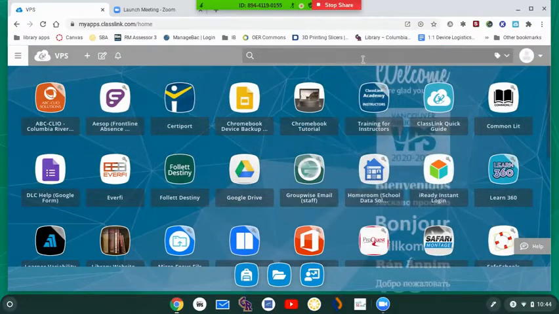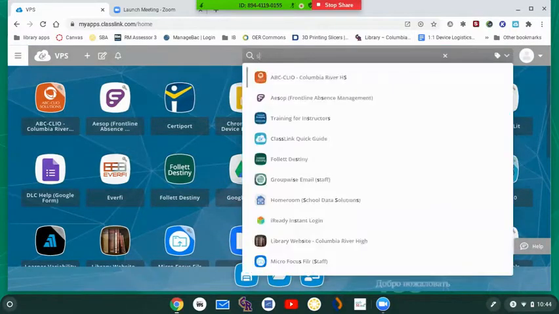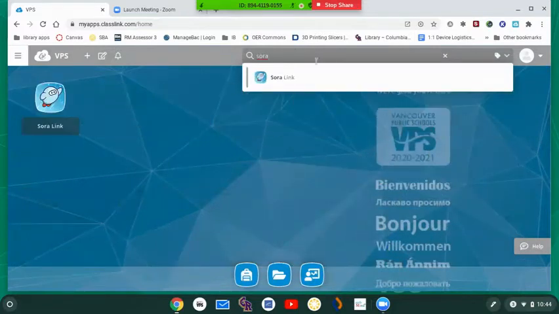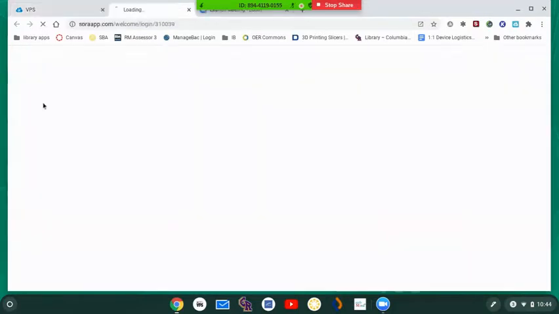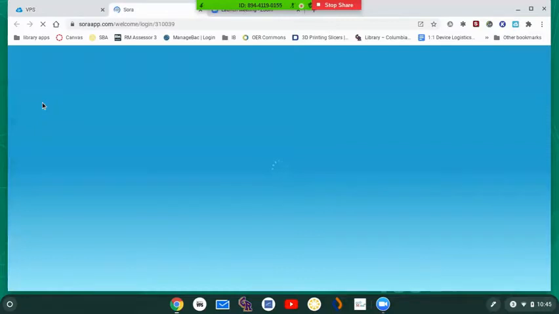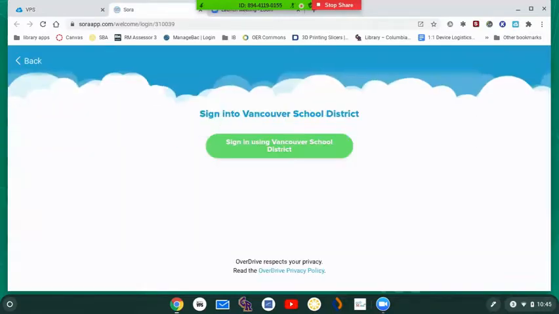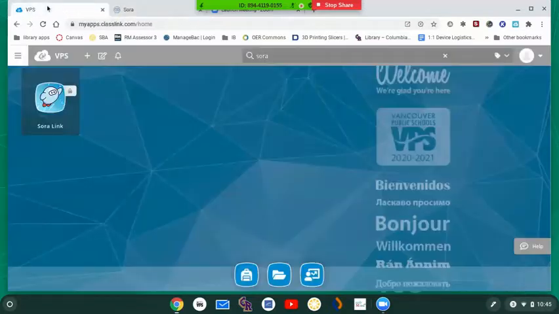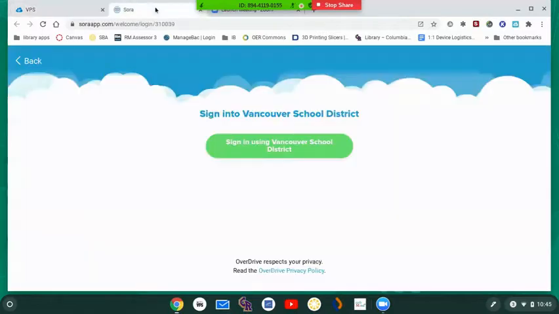If you don't, you can always search for it up here in the search bar, and then it just finds it for me. So Sora, the icon looks like kind of a little astronaut person. Sorry if you missed that. It looks like this. I'm assuming that's kind of a space guy, I'm not really sure.